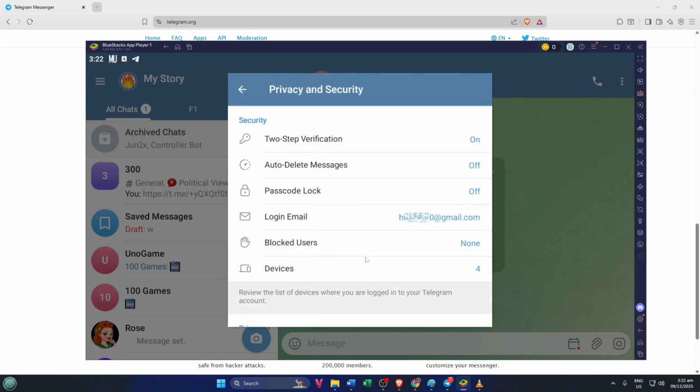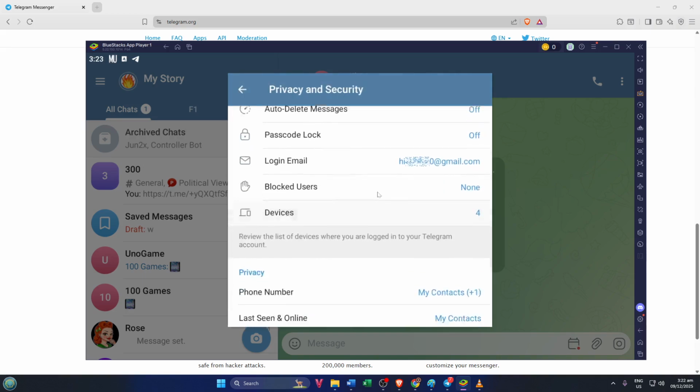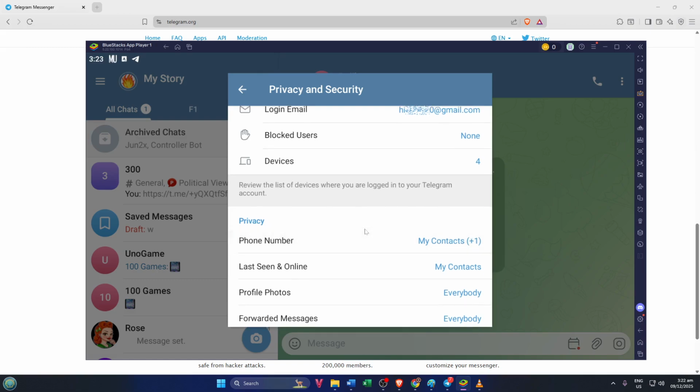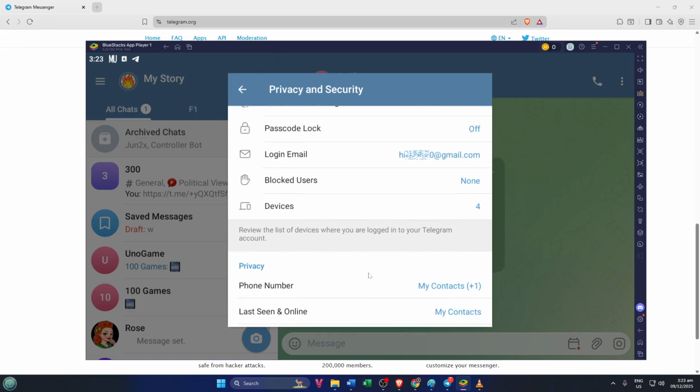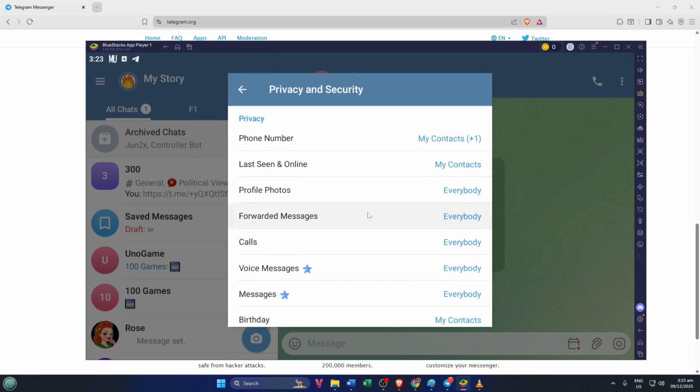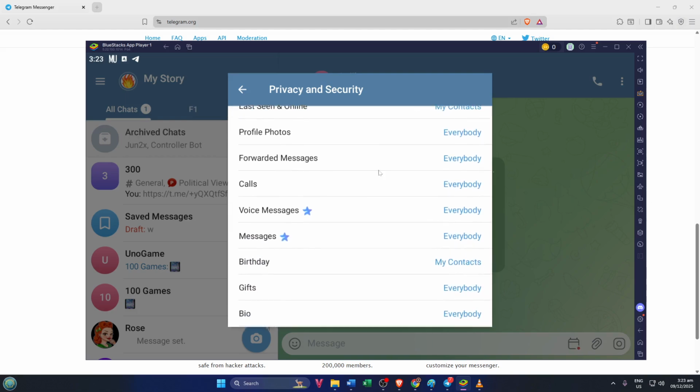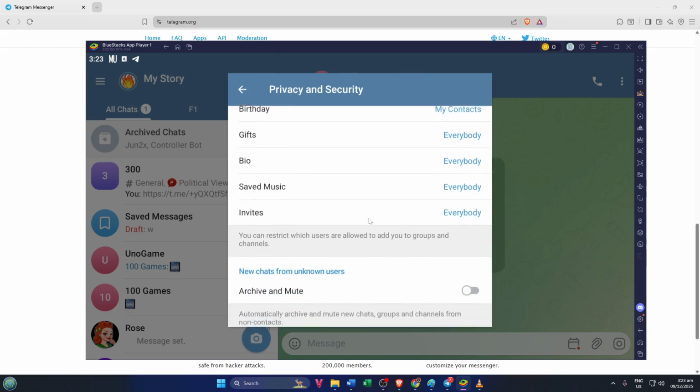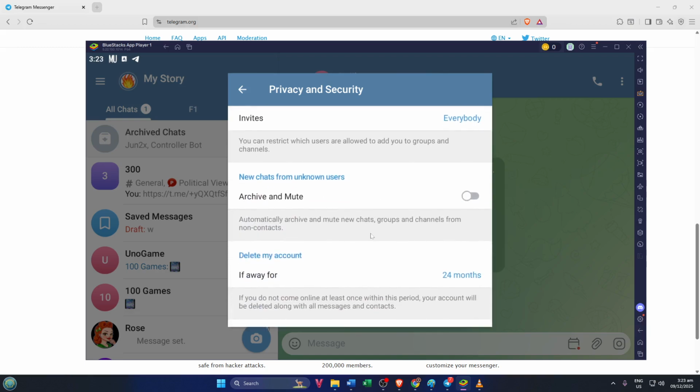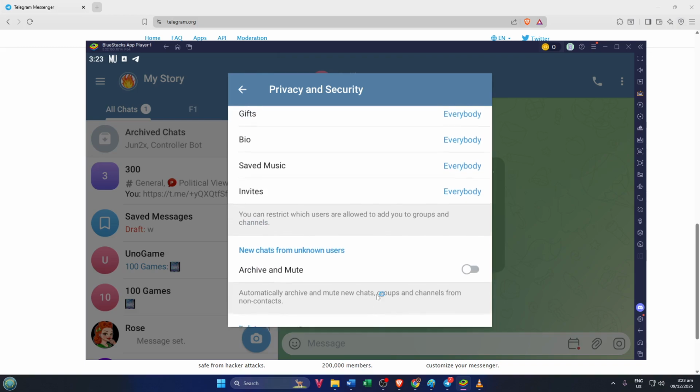Within Privacy and Security, scroll down until you see something called Active Sessions. On some versions, it might show up as Devices or Manage All Sessions. Don't worry if the terminology is slightly different, the feature works the same way. Once you tap into Active Sessions, you'll see a list of every device where your Telegram account is currently open.